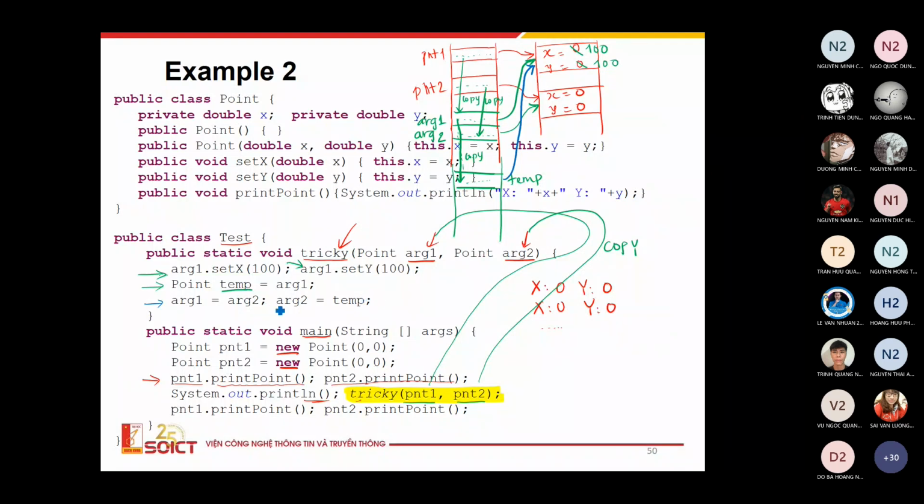ARG1 bằng ARG2. Thì sẽ làm gì? Copy lên ARG1. Copy từ ARG2 vào ARG1. Và vì vậy thì ARG1 bây giờ làm sao? Chọn đến x bằng 0, y bằng 0. Đúng rồi, không trỏ đến đây nữa, đúng chưa? Mà trỏ đến cái x bằng 0, y bằng 0. Rồi, và câu lệnh cuối.